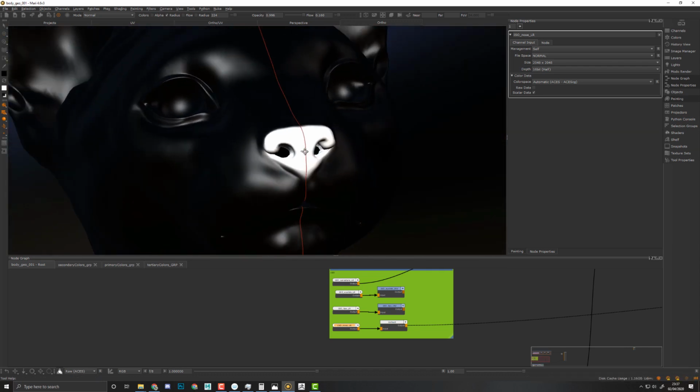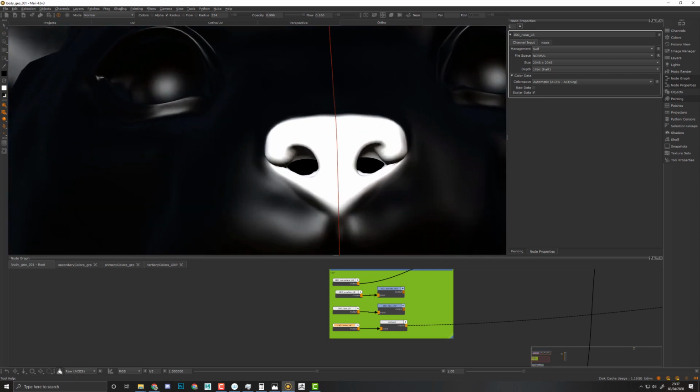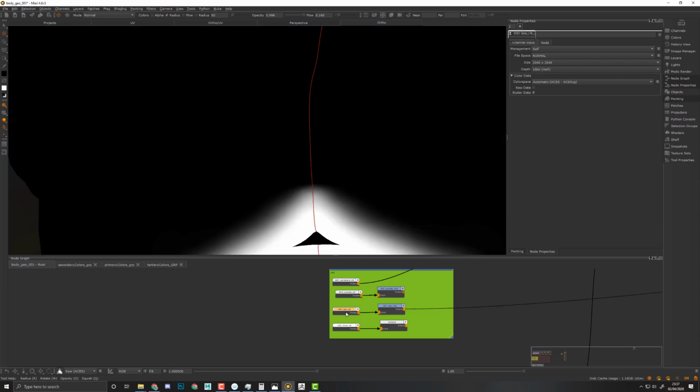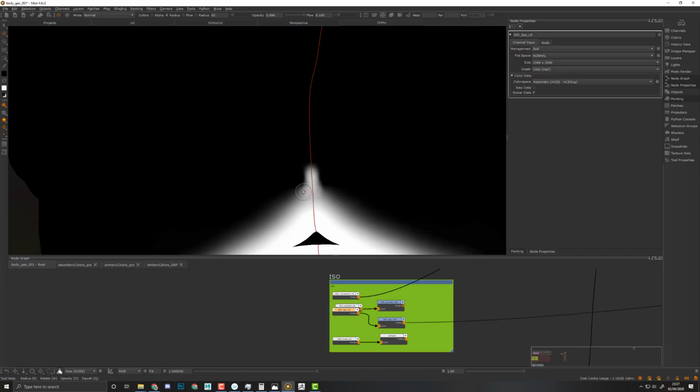Save it. Probably I want to extend a bit of the nose. Whoops. Do something like that. Which I may want to do as well on the lips. Okay, and we have everything that is ready so far.